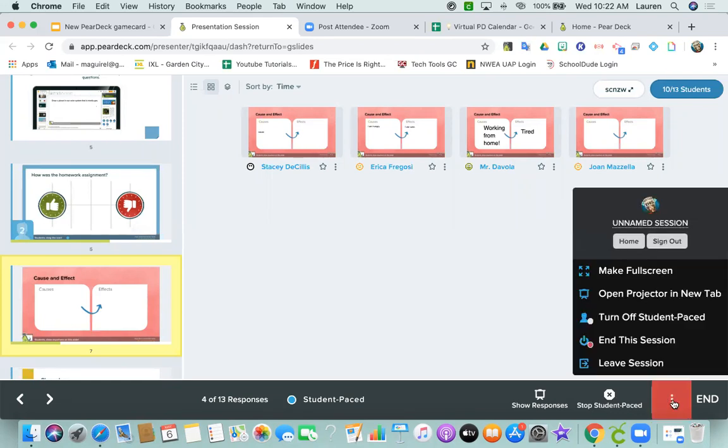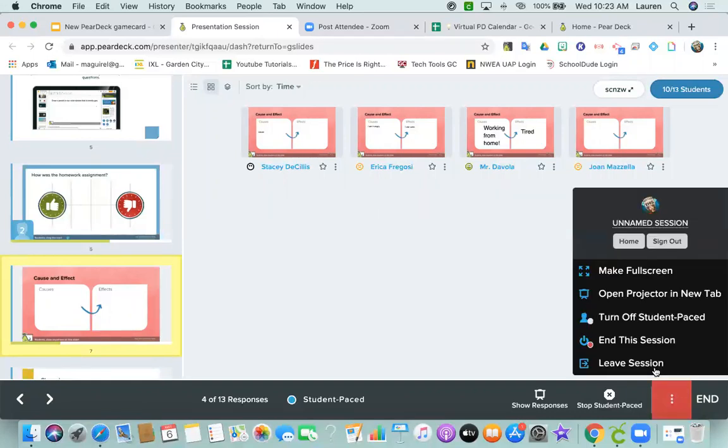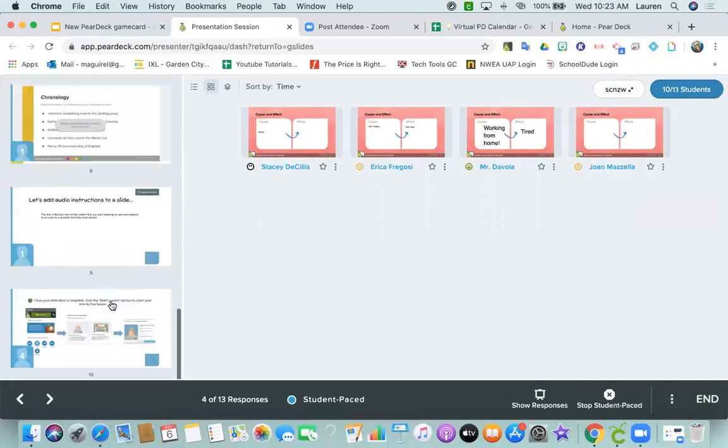And then I have 3 dots over here to change the view, the full screen, open project, not doing projector today. End the session would mean everybody is done, everybody has completed it, and I want to end the session so nobody goes back in. Other than that, I could leave the session and just let them keep working. But this would be if I wanted to check in, and we're going to go into, in a few minutes, how to look back at what your students have done.